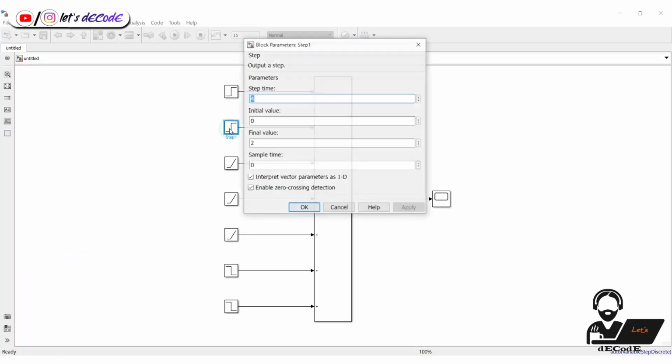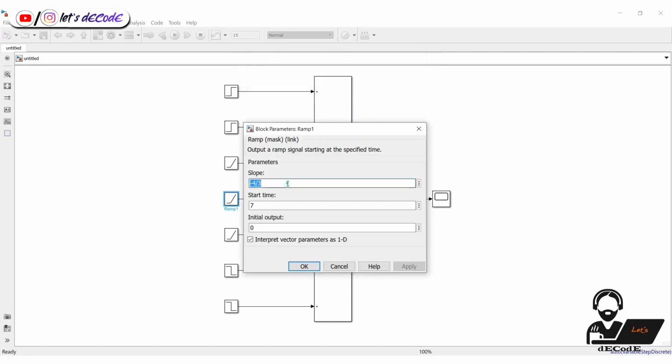This is the answer for the question in our last video. Instead of giving time variable, we directly give the step time in the block itself.